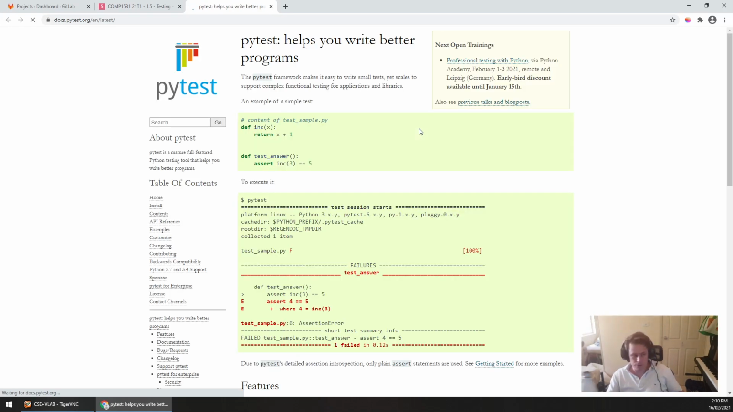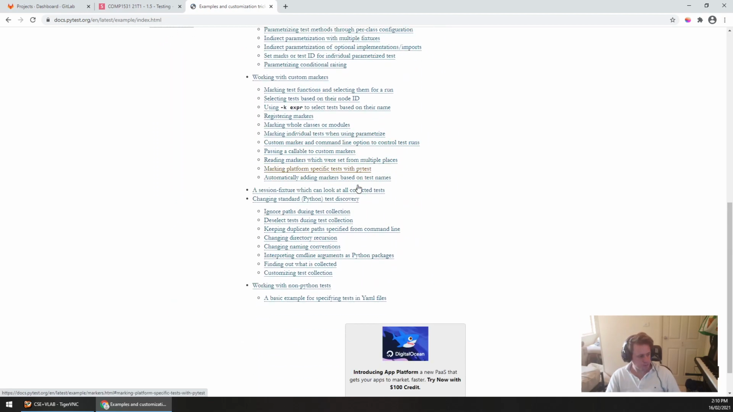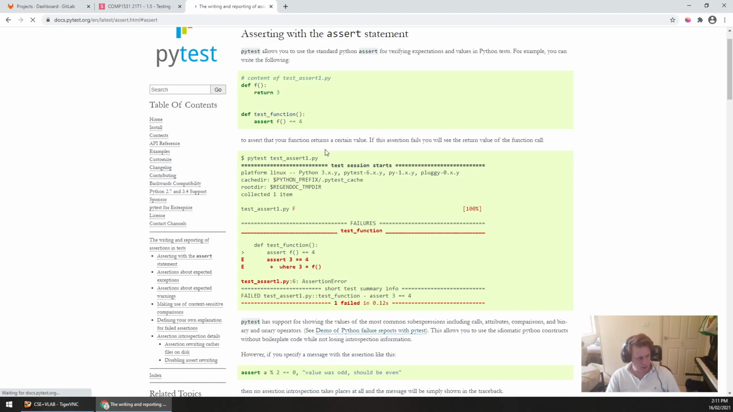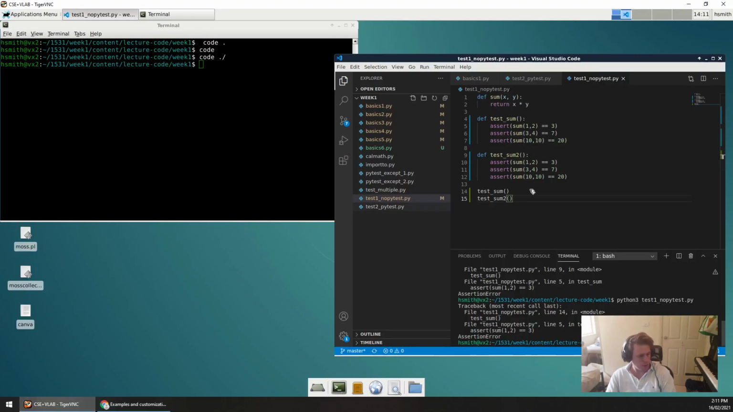Pytest is a library that you can look up. The link in the lecture slides takes you to a really great resource, which is the pytest website, where it can help you with examples. You can honestly waste hours on this. Asserting with the assert statement, right? We do some basic things in the lecture, but you can go and learn more.